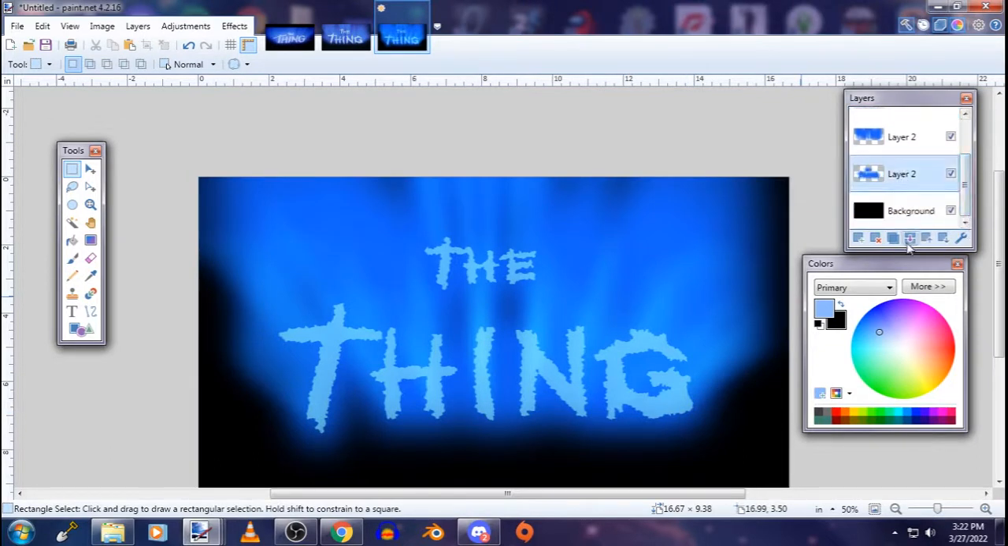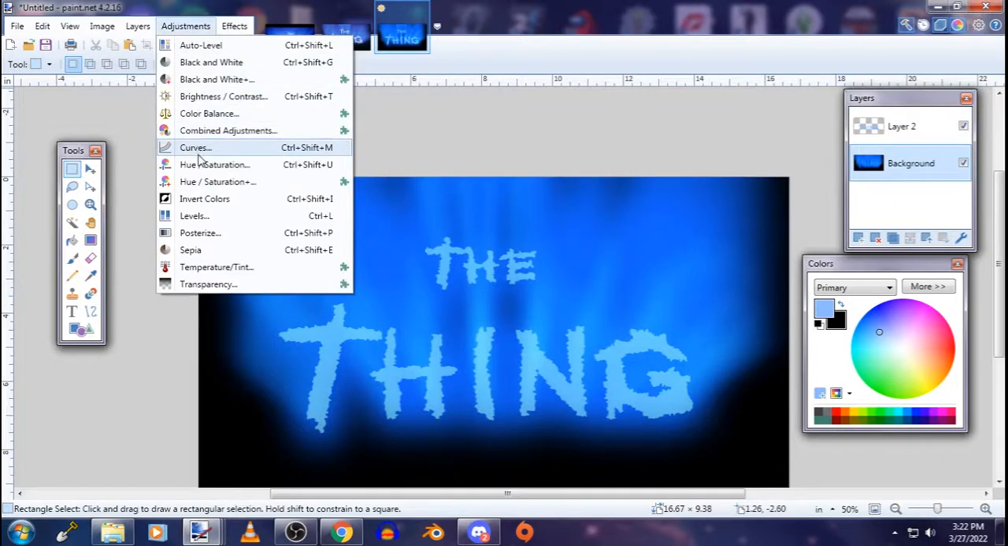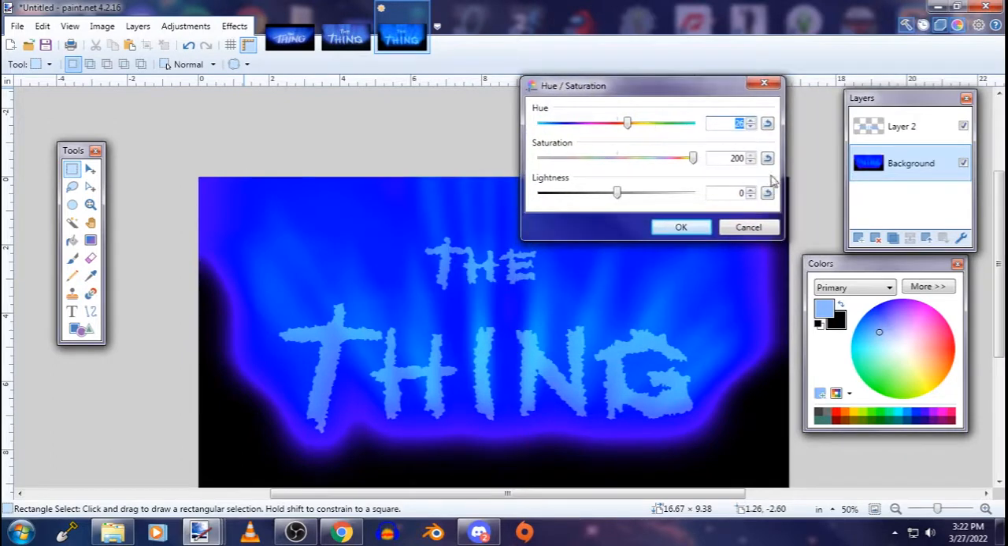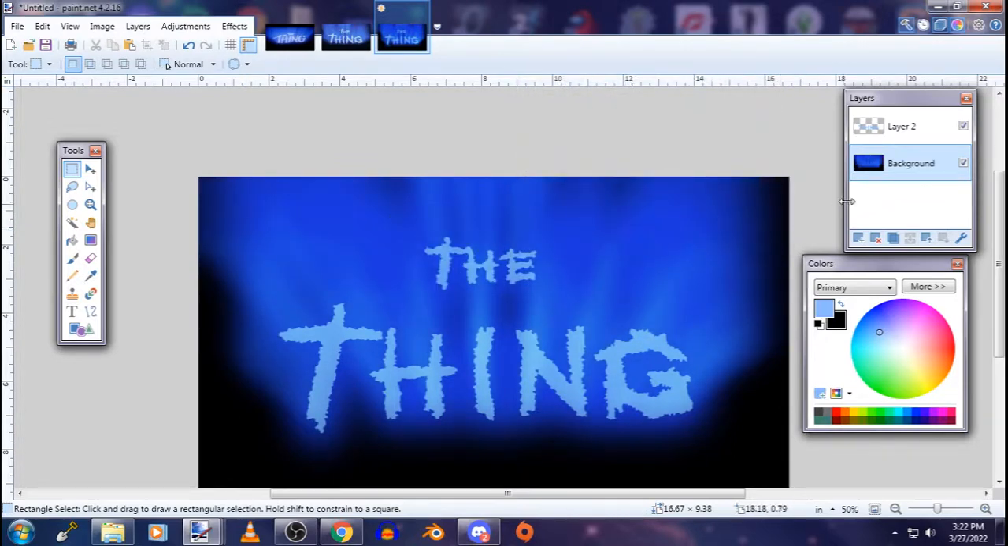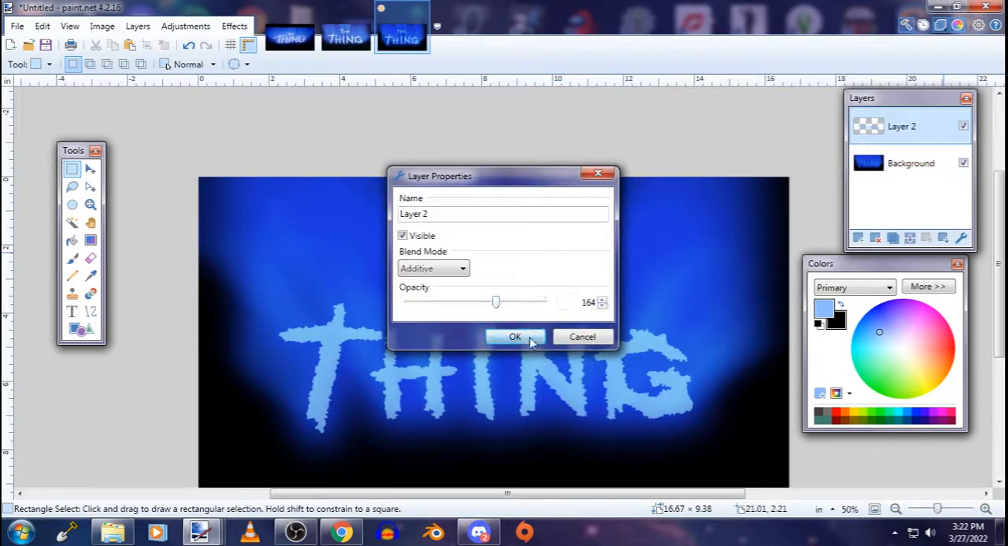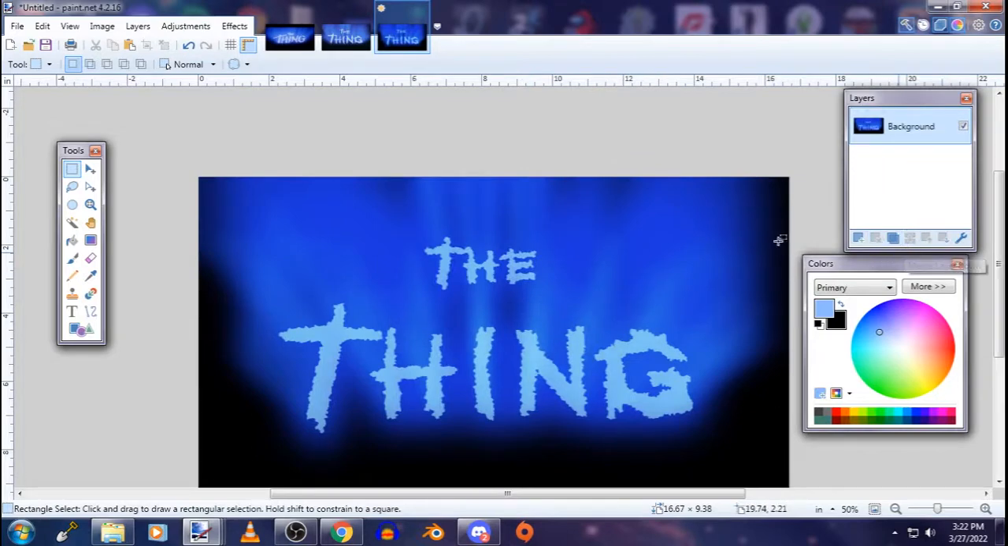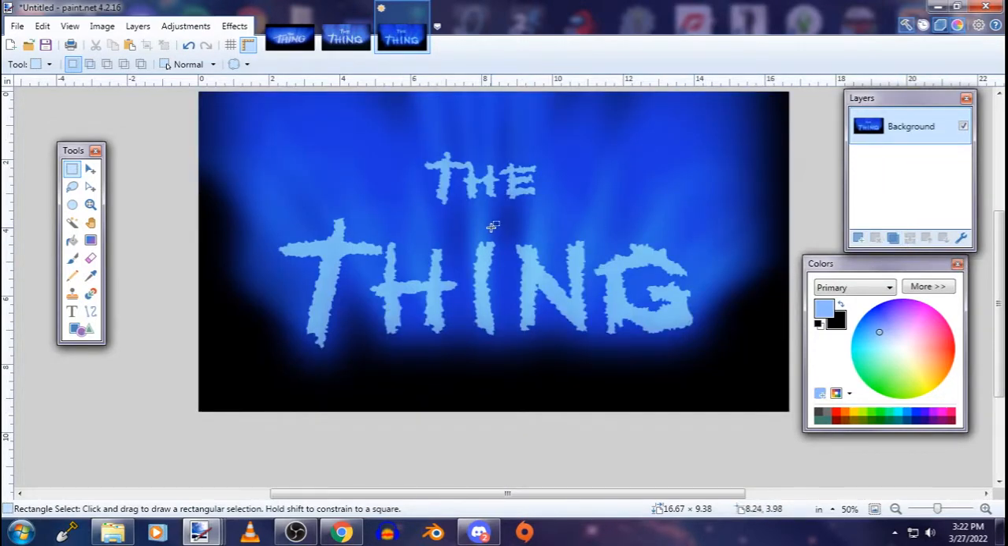Now we can just merge them with the background and keep the text separate. I keep this top text separate because we might want to change some of the hue saturation of this if you feel like it, to try and make it match a little bit better. So something like this might be pretty good. And then I can make this one, maybe I can even make that be a bit more like that. Boom. Let's merge them, and now you have the thing.